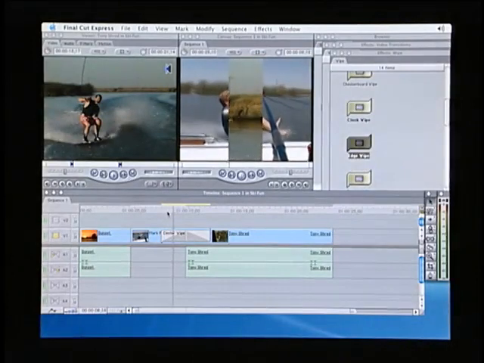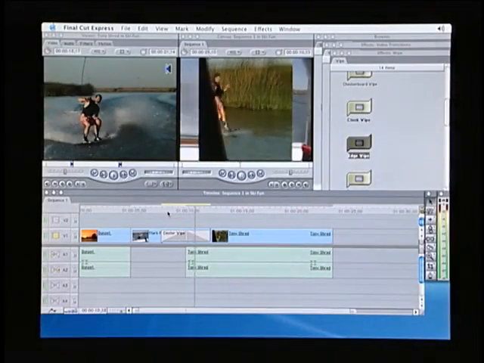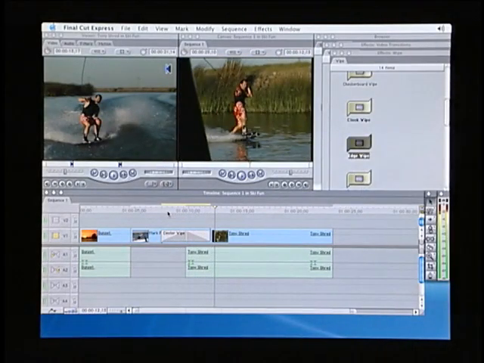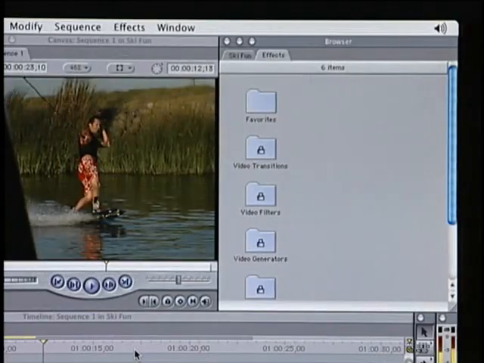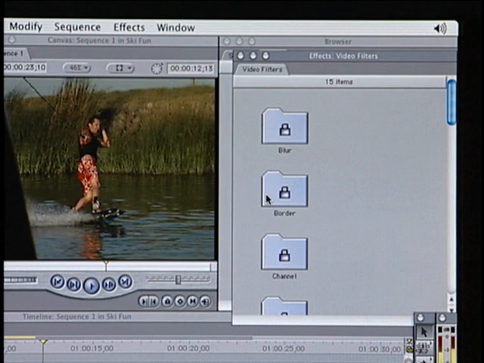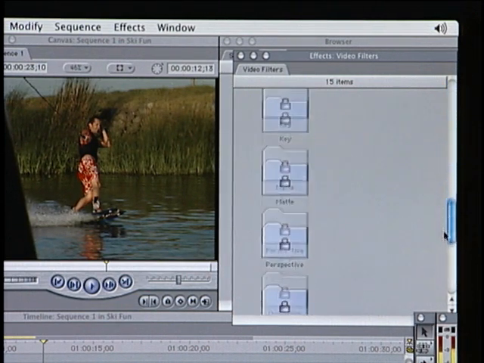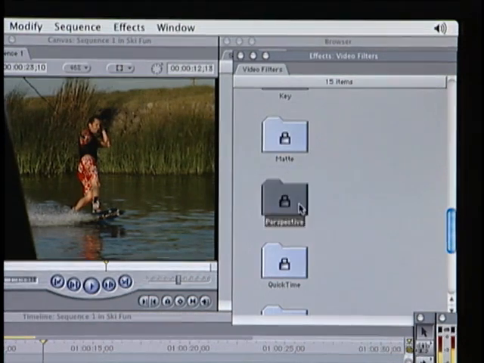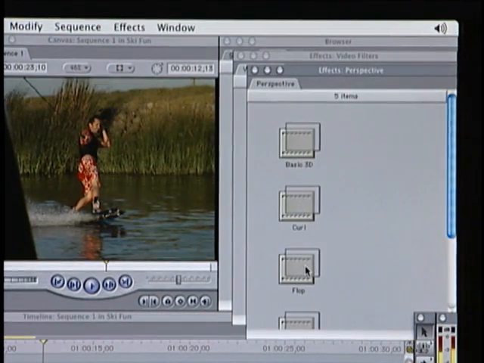There are numerous effects you can add to your clips in Final Cut Express to visually spice up your program. And just like transitions, they're found in the Effects tab of the browser. Double-click the Video Filters bin to open an array of effects bins that are categorized by style. If, for example, you wanted to flop your image in the timeline, you would scroll down to the Perspective bin, open it by double-clicking, and then locate the Flop filter.